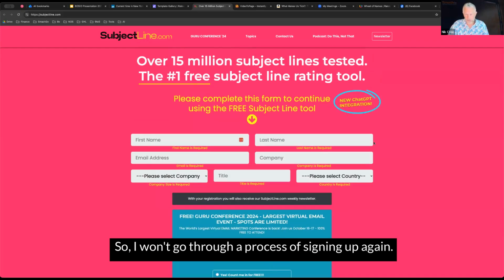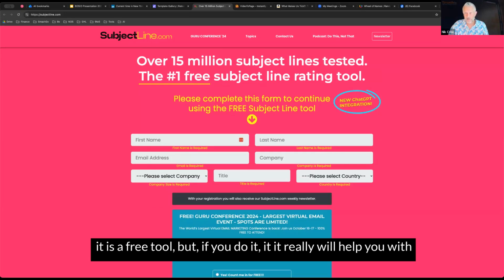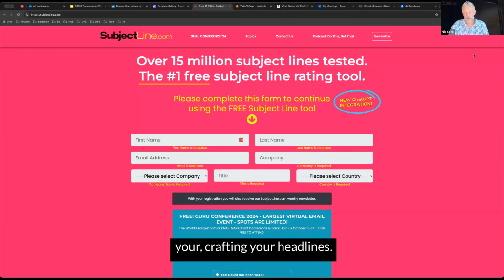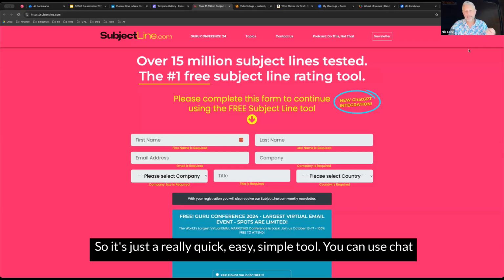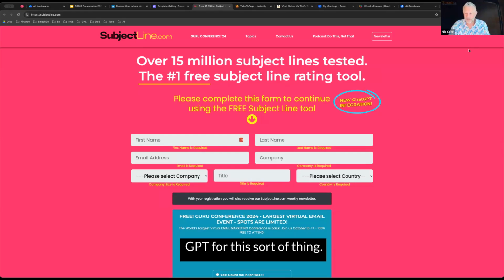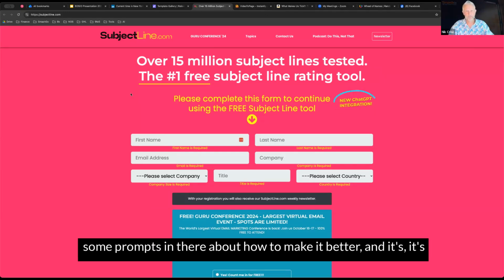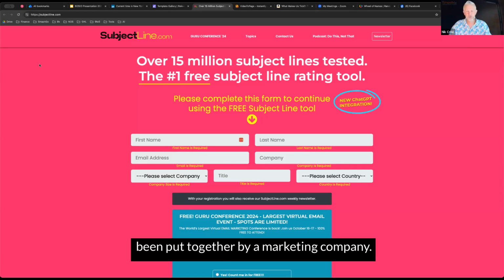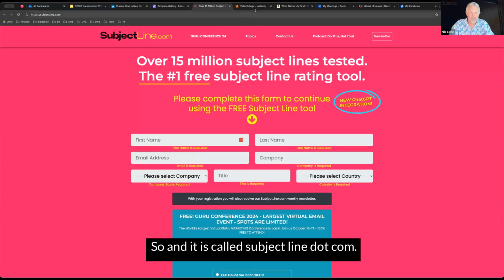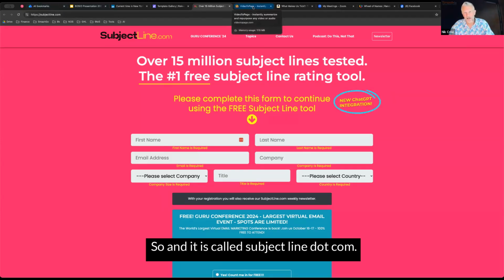So I won't go through the process of signing up again. It is a free tool, but if you do it, it really will help you with crafting your headlines. It's just a really quick, easy, simple tool. You can use ChatGPT for this sort of thing. This one's even easier to do that, because it's got some prompts in there about how to make it better, and it's been put together by a marketing company. So that one is called subjectline.com.